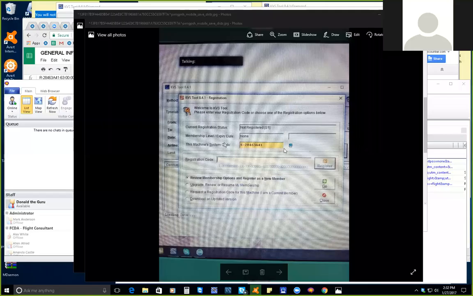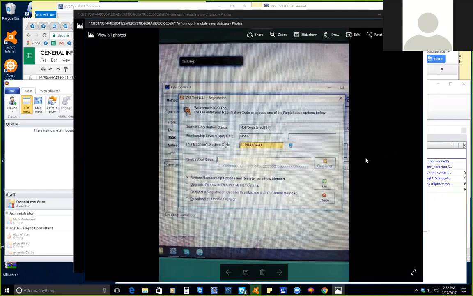So before I switch screen, this is the screen that shows the KVS registration process. You can see the 2846-3 alpha 41 yellow box, and then the registration code that we give you. It's a big long code starting with an R, and then you click the register button.